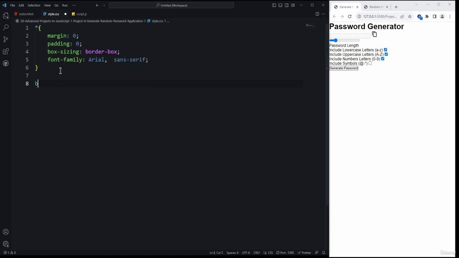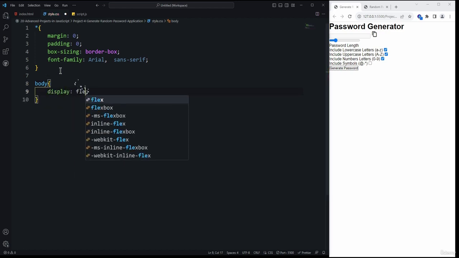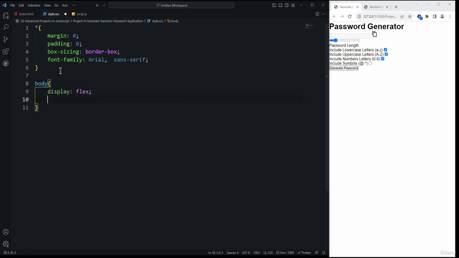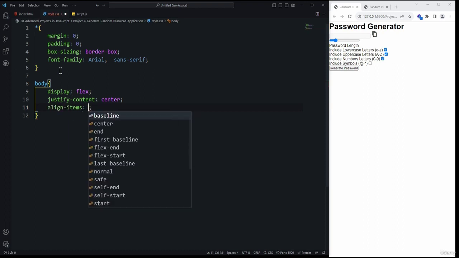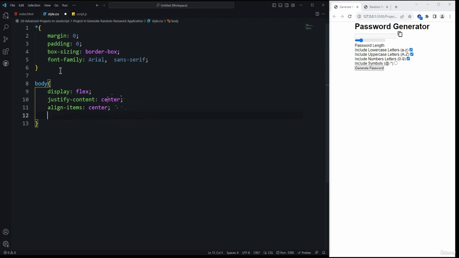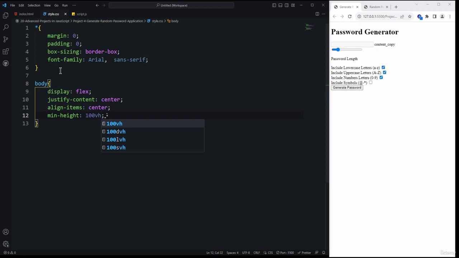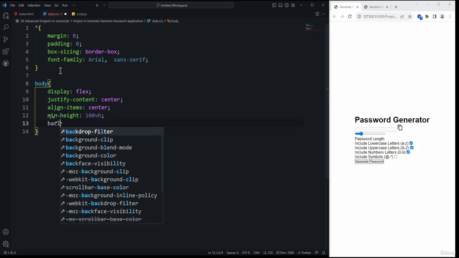Alright, then we need to use the body. So body and display is going to be flex, and then we need to use the justify content is going to be center. Then align items is going to be center. Align items is going to be the center of the screen, and then we need to provide the min height. Min height is going to be 100 VH, and after that we need to provide the background.